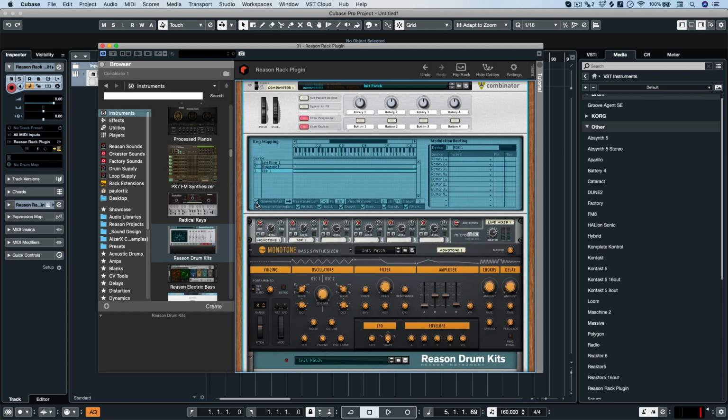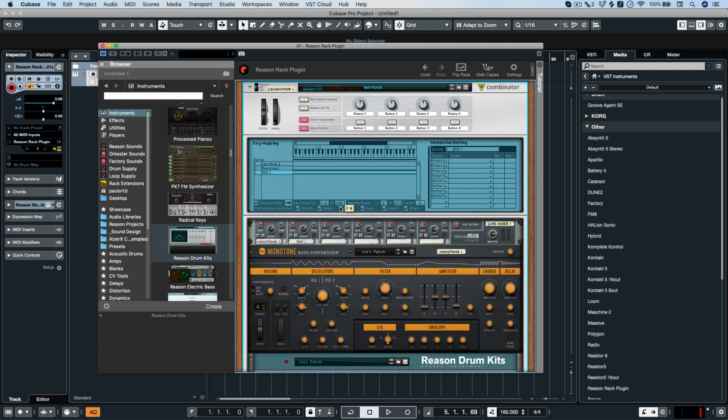Combinator, and you can adjust things like whether or not they receive MIDI, or pitch bend, aftertouch, mod wheel, and so on. So what I could do here is bring the key range of the drums down, and the key range of the bass up. And then we'll just apply some transpose to these drums so they're further down the keyboard.